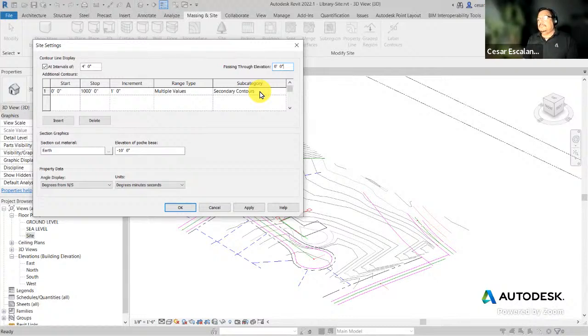So in this case, I'm gonna swap the subcategory to primary. And I'm gonna say Revit for the primary contours, which happen every 4 feet, display a subcategory, and this subcategory can be overridden in visibility graphics. So in visibility graphics, there are subcategories on the topo surface where you can apply a different line weight. And I'm going to add another one. You can insert here.